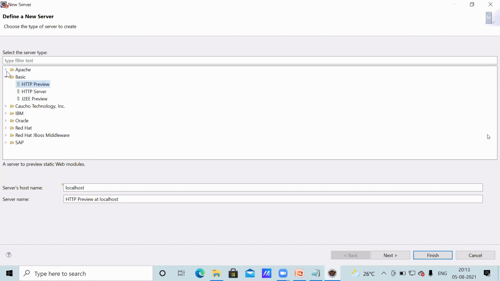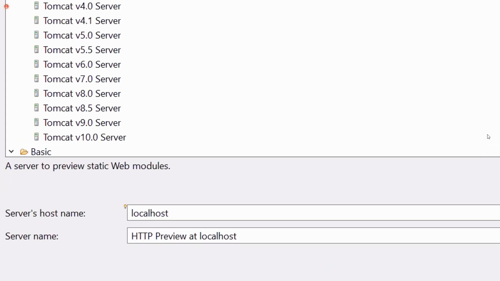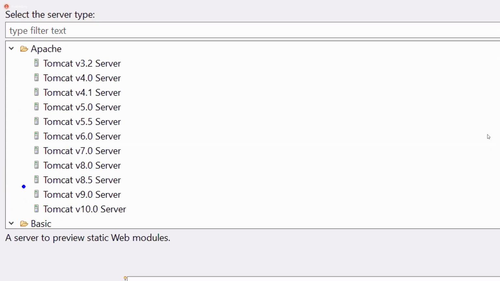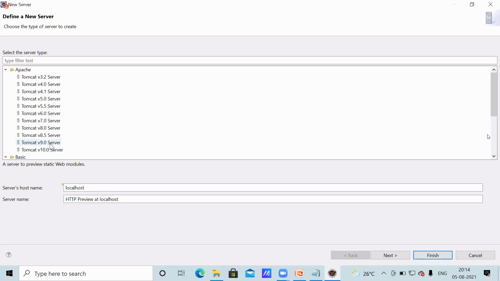You can click here. Now the plugins are available. You can expand Apache. Now the Tomcat server is from the Apache company. You can expand. See, it is the latest version, supporting up to 10. Now we already installed Tomcat 9. Then select Tomcat 9. After selecting Tomcat 9, click on the next button.